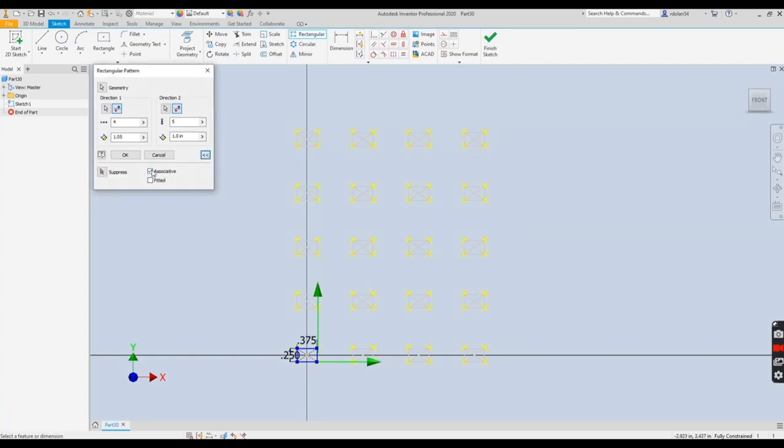Now I can make these associative, or not associative. If I make them associative, they're all one entity. So if I edit one of these features, it's going to be edited on all of them. If I take that off, then it's going to treat each of these as a separate entity. If I pick something I didn't want to copy, I could suppress that. I could also say that I want it fitted within a certain area.